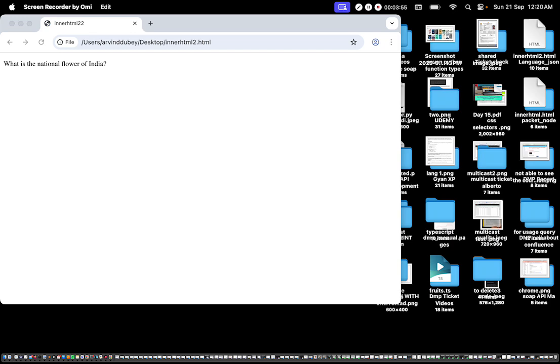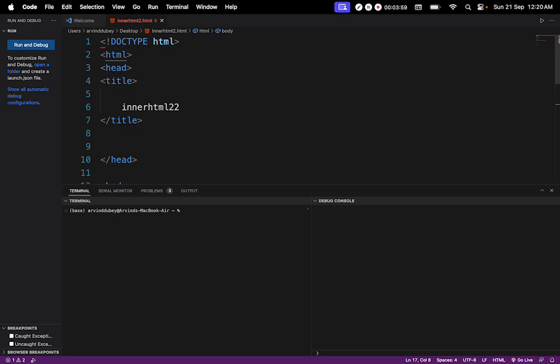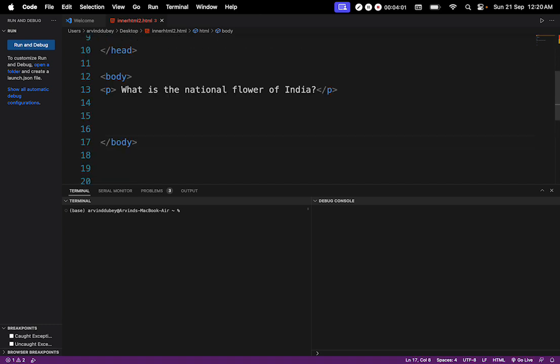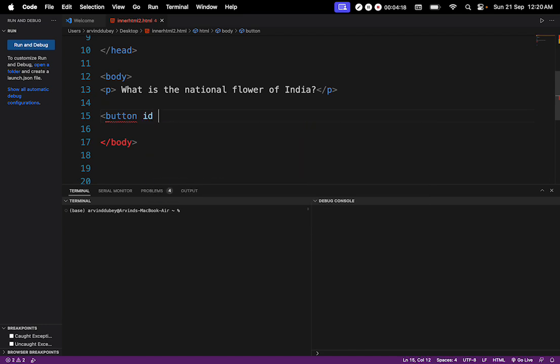So let's carry on with what we were doing. I will stop this. Now this is the question, and I want to make the answer. For that, first I will make a button tag. The button tag got created. I will give it an ID. I will put any number, so here I am planning to put 6. In strings, use double quotes or inverted commas, so I will put 6 here.